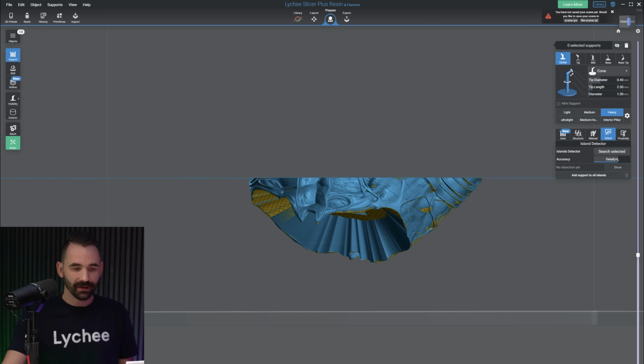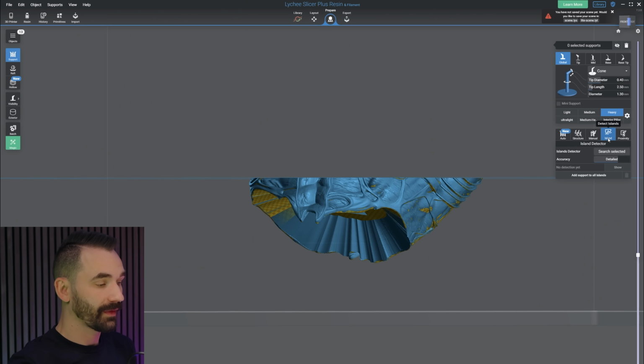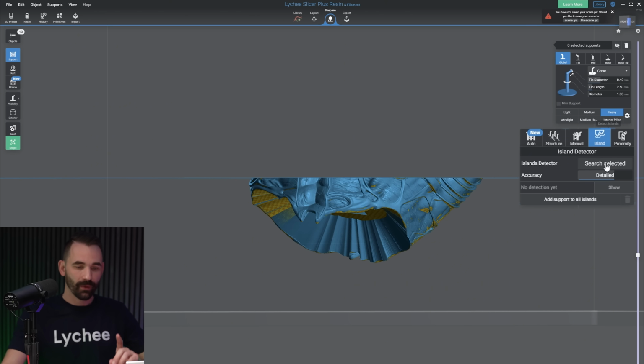Now the Island Detector is found under Prepare, Support, and Island over here on the right. If you click on that, under Island Detector there's a search selected, and under Accuracy, there's a couple options here. There's Fast, Normal, Detailed, and Real. Fast is only going to show the biggest islands that you can find. These are going to be generally the very bottom of the base, really large islands, things you're gonna wanna use a heavy support on.